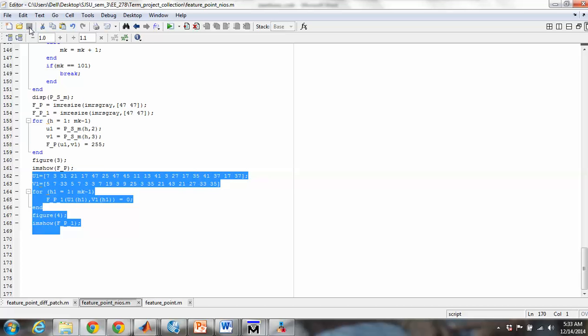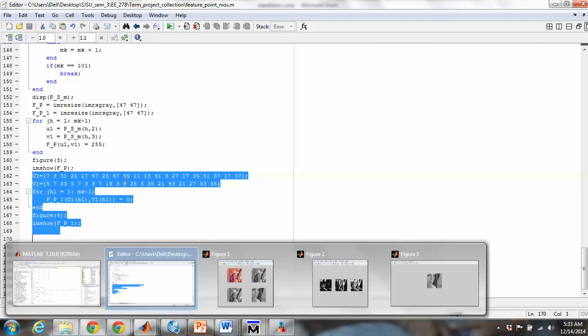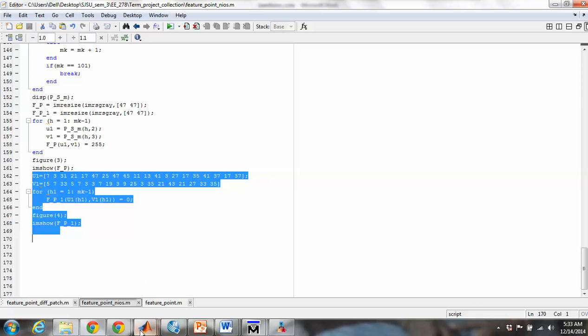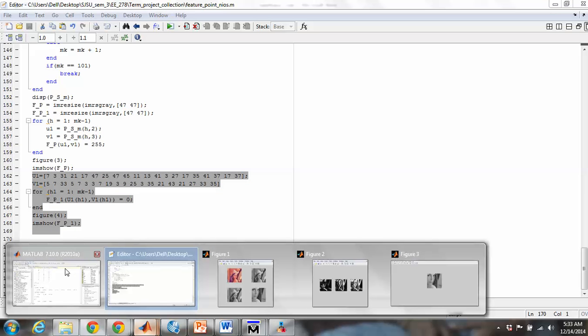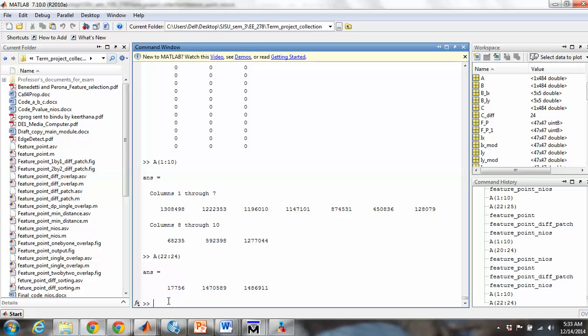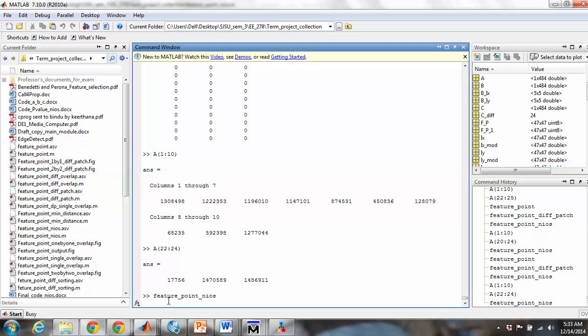All the C values which we got from the C program, I inputted into MATLAB so that I can cross-check the MATLAB values and the Verilog values. So let's run the code again.